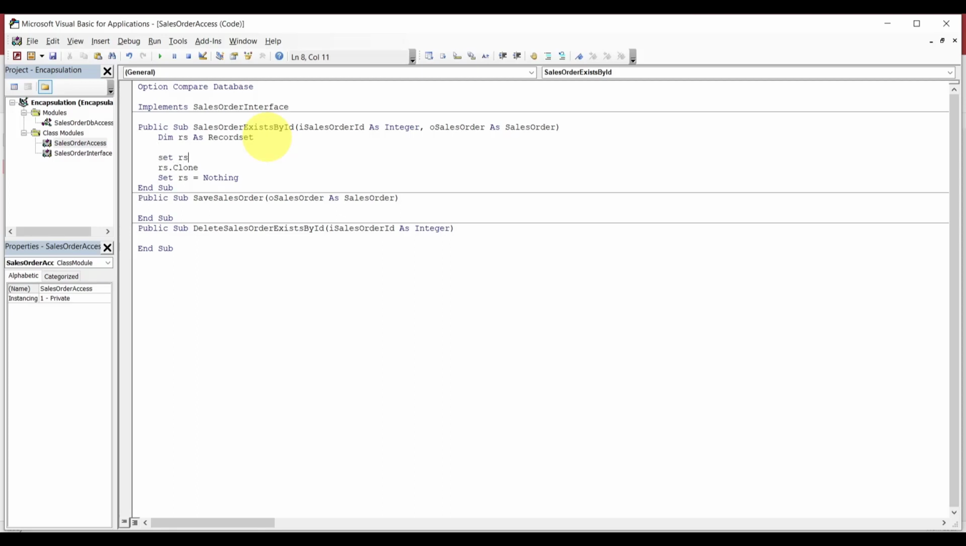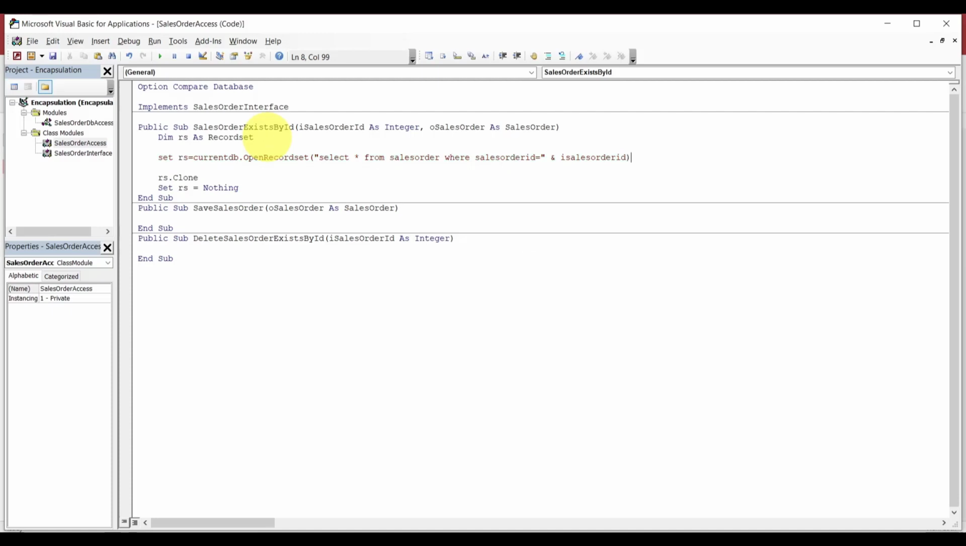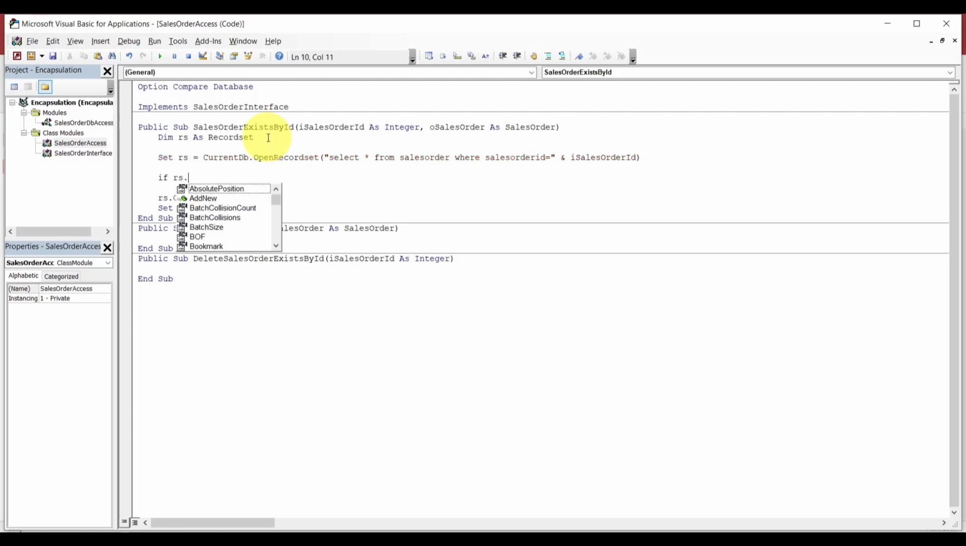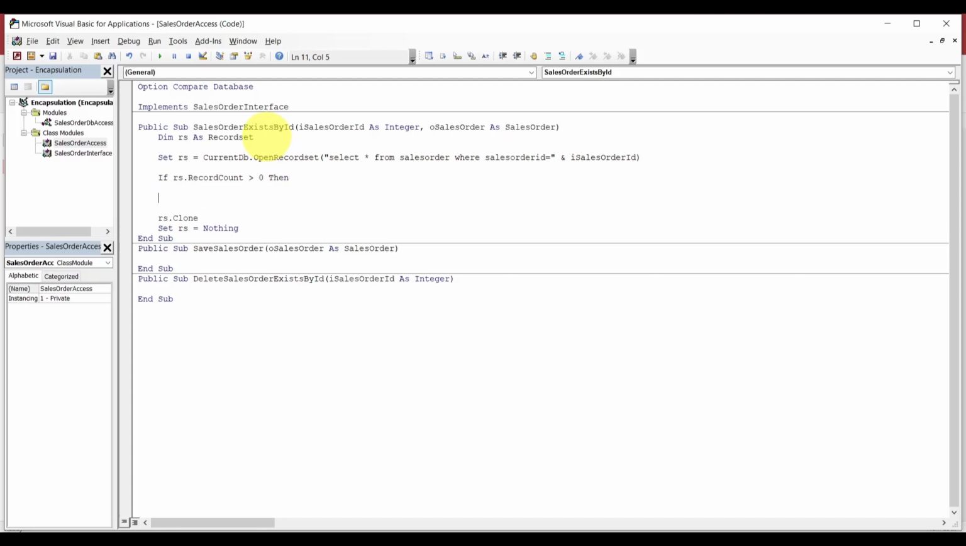Now we're going to say set RS equals current db open record set, and then select every one of these fields from sales order where sales order ID equals I sales order ID, and close parentheses. If RS record count greater than 0, do this. Now I'm going to copy this one here.